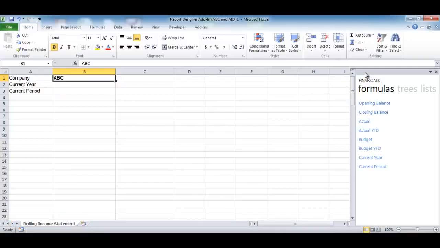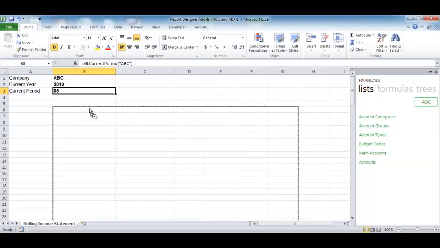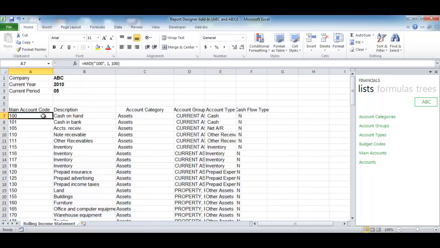of your worksheet. Set up your worksheet with company, current year, and current period by dragging the current year and current period formulas from the Formulas group in the Report Designer add-in task pane on the right to their respective cells. Drag and drop the main accounts from the Lists group in the task pane. You will use this list to help create your report.